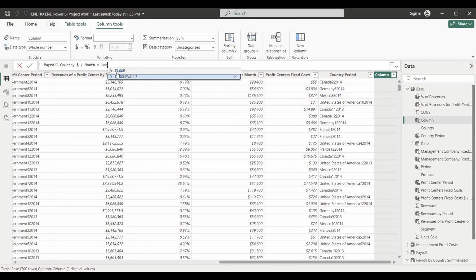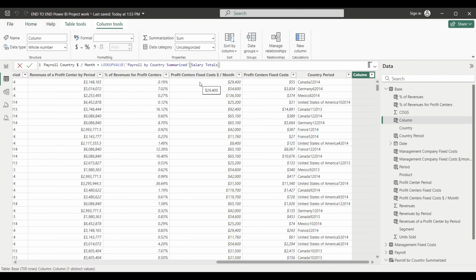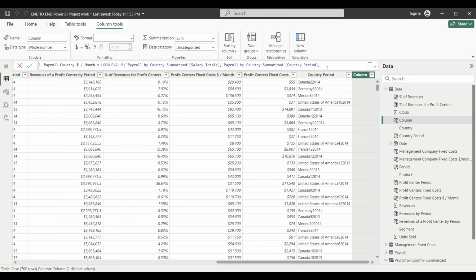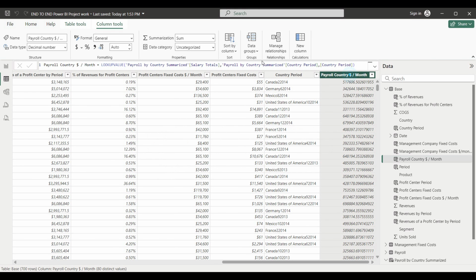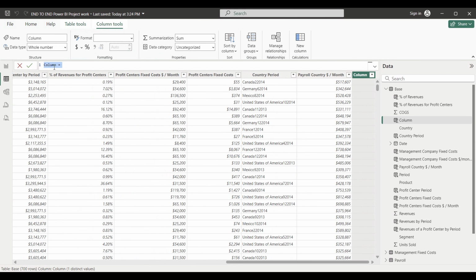We will be using lookup value function. We will be returning salary totals value of a payroll country summarized table. Then we're placing country period column of a payroll country summarized table. And finally, we are adding country period column of a base table. We will be docking these payroll costs to the values inside this column. So we will be allocating these costs across the revenues inside each country of each month.